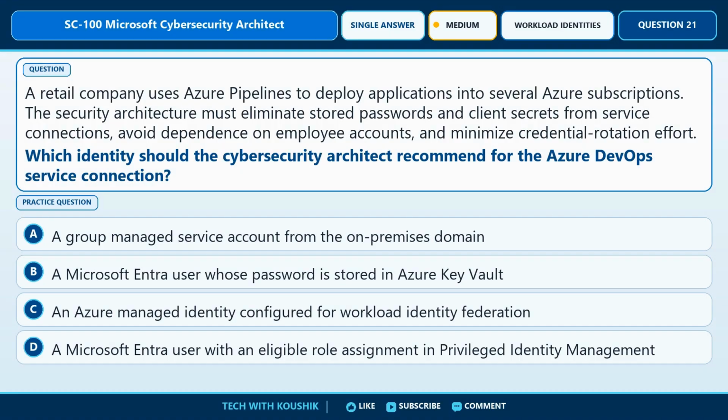Question number 21. Scenario. A retail company uses Azure Pipelines to deploy applications into several Azure subscriptions. The security architecture must eliminate stored passwords and client secrets from service connections, avoid dependence on employee accounts, and minimize credential rotation effort. Which identity should the Cybersecurity Architect recommend for the Azure DevOps Service Connection? The available options are as follows.